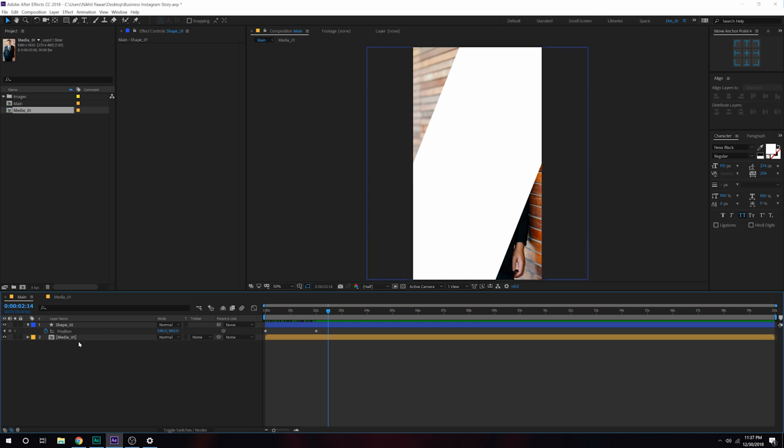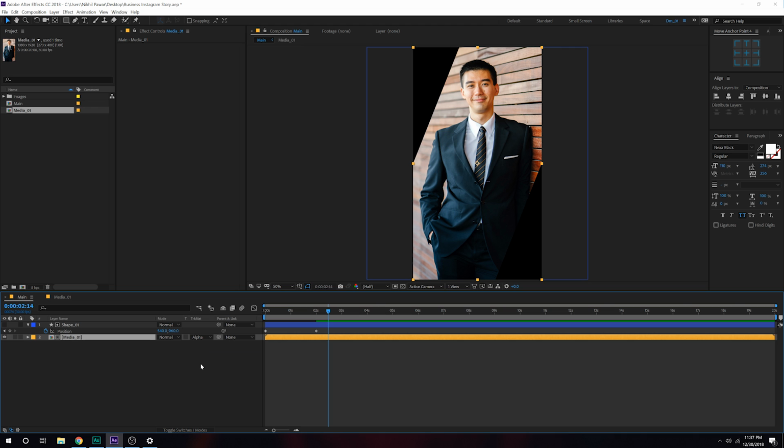Now let's change the track matte of the media comp to alpha matte. Now if you don't see this track matte option, you can hit F4 on the keyboard and that should make it appear. So now we have this very nice and simple animation.